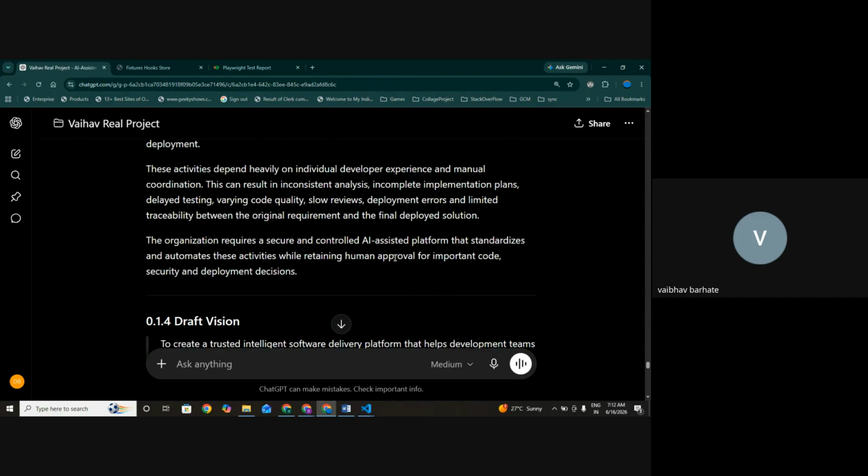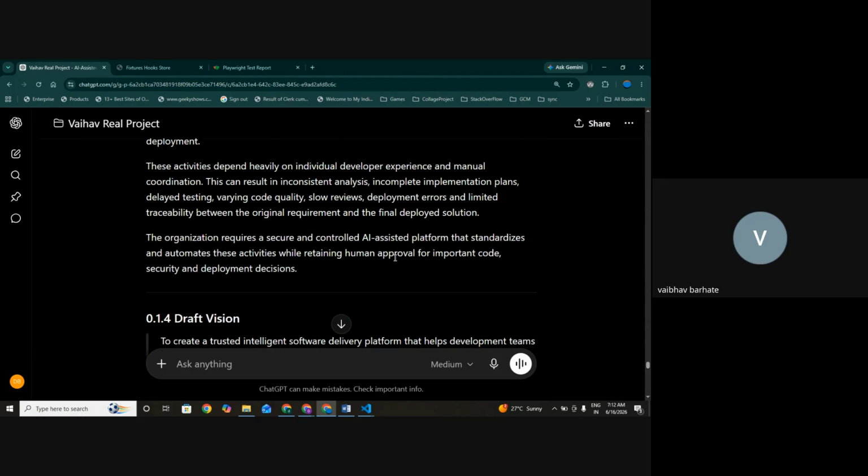This can result in inconsistent analysis, inconsistent process, security and control issues. The aim is to standardize and automate these activities while retaining human approval for important code, security, and deployment decisions.